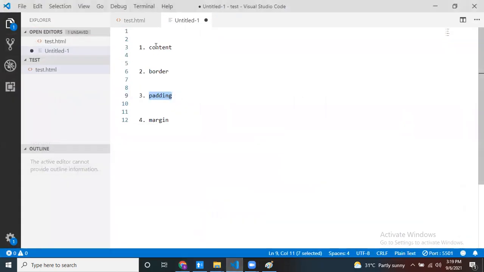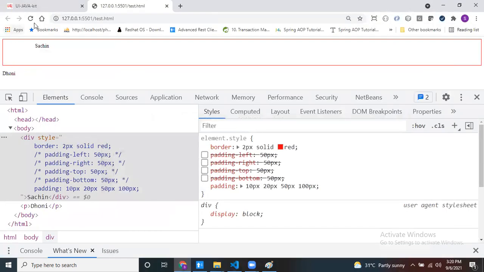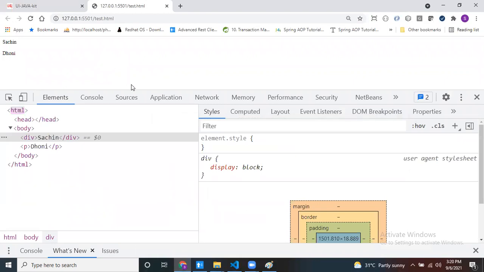Now come to the next discussion. Okay, my content done, my border done, my padding done. The next one is margin. What does margin mean? Okay, just refresh my page. Very simple thing. The gap between one element border to another element border, we can say is a margin. One element border to another element border.